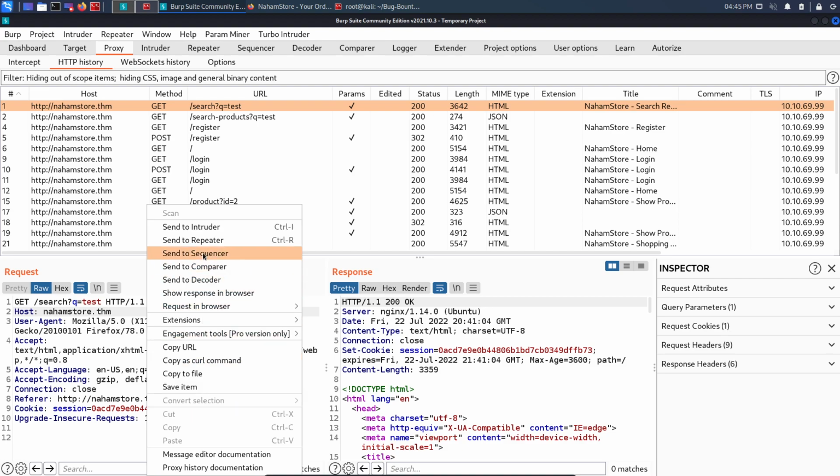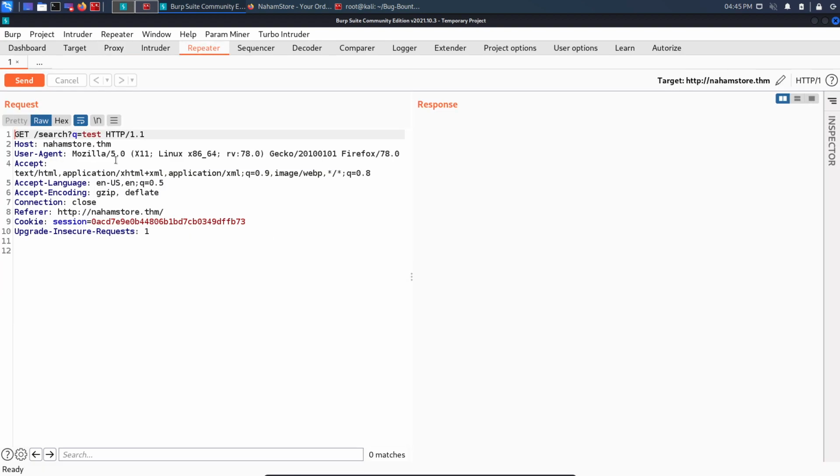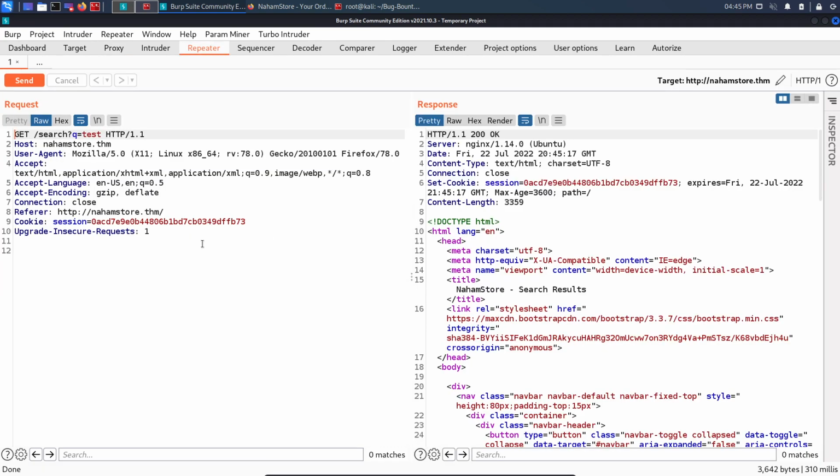So what I will do is first of all send the request to repeater, and I will click on send, and it says 200 and OK. Now right here there are a lot of places where I can test for SQL injection. I can see that the cookie parameter is also right here, and I can see the test parameter.